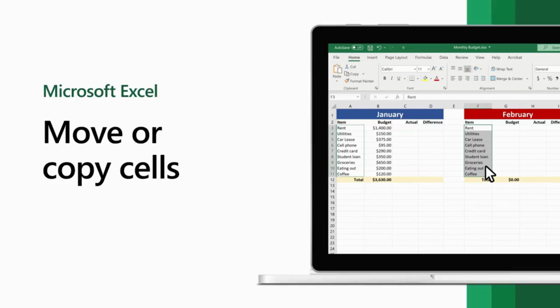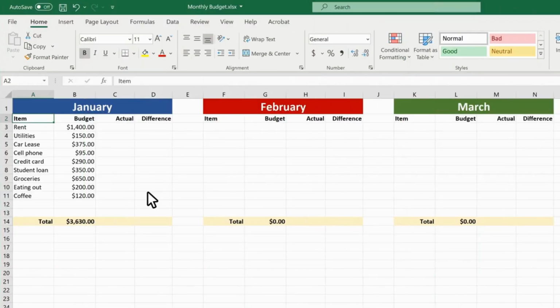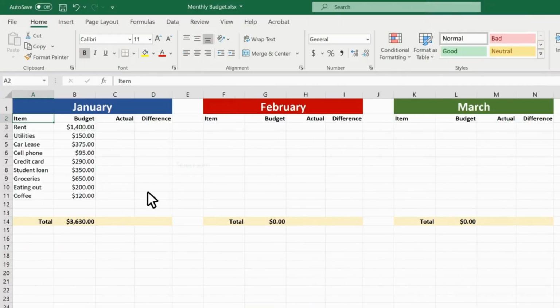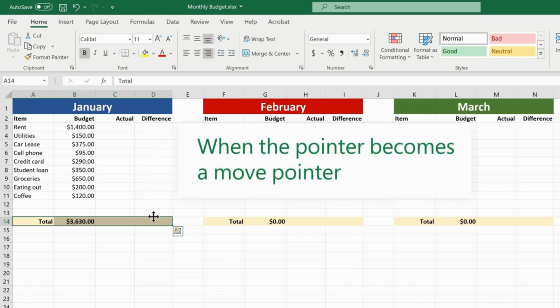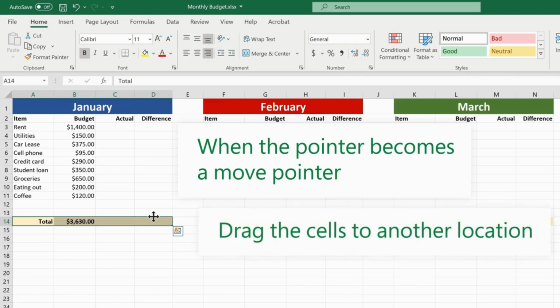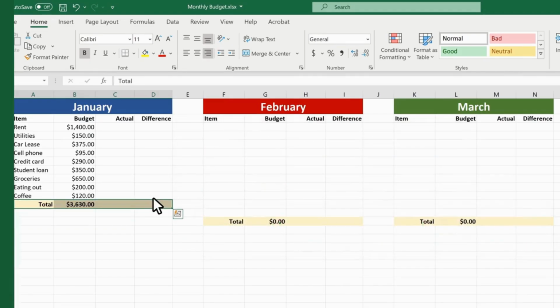How to move or copy cells in Microsoft Excel? Different ways. Number one, drag and drop. Select some cells. Point to the border of the selection. When the pointer becomes a move pointer, drag the cell to another location.